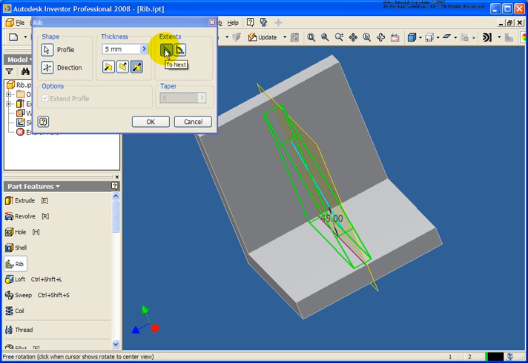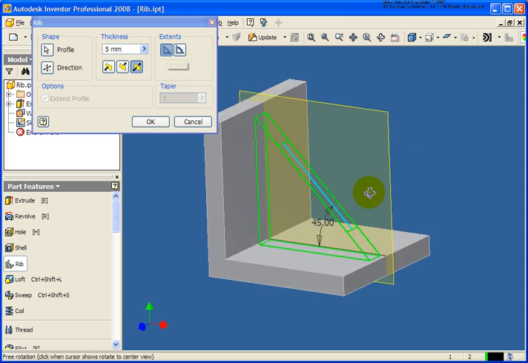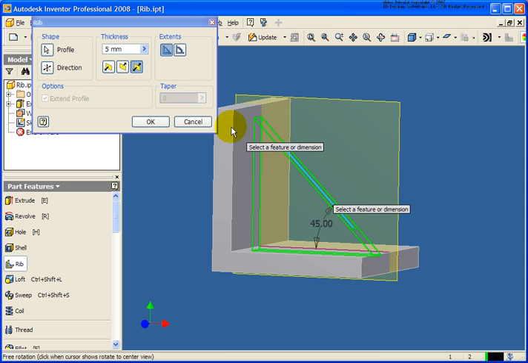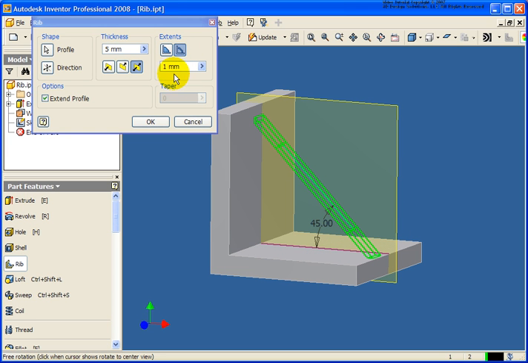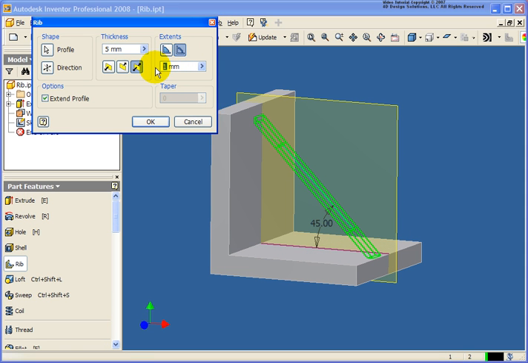For the extents option, I have two. I have the to next, and you can see it's basically filling in all of that geometry. Or I can come back and change it with a finite option, or I can go back and give it a depth here. So in this case it's at 1, so if I change that to 2, you can see what's happening here. You can also go back and designate the thickness, in this case which direction it's going to go, and I'm going to place it back to the mid option.